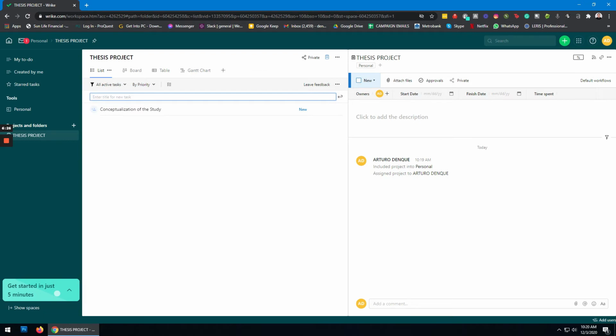Then we'll go after with writing the proposal. And for instance, the third thing that we need to do is the consultation with the advisor.